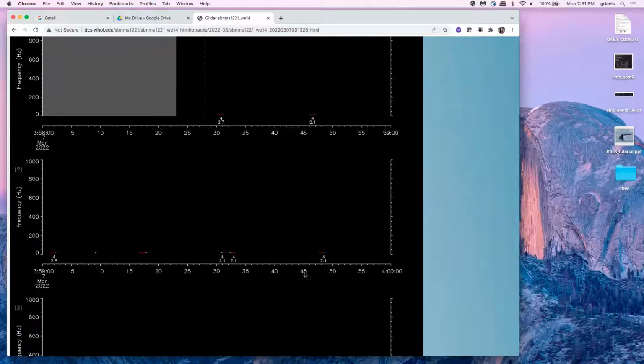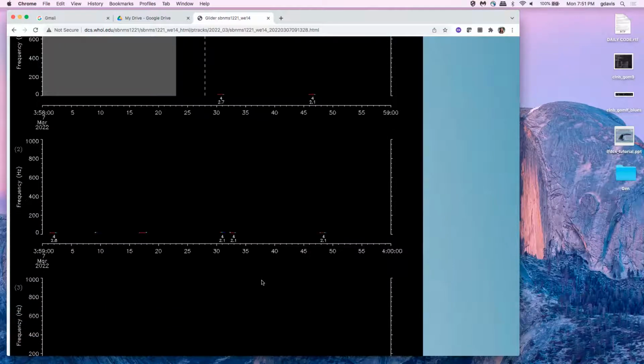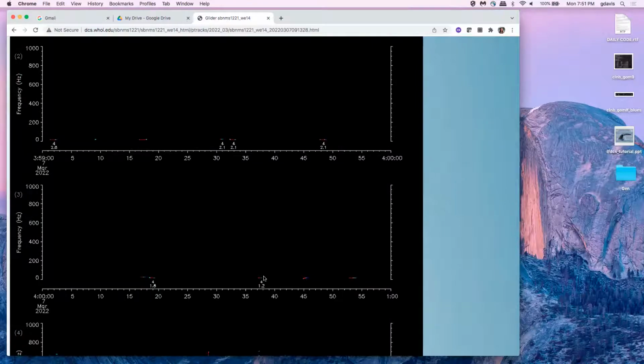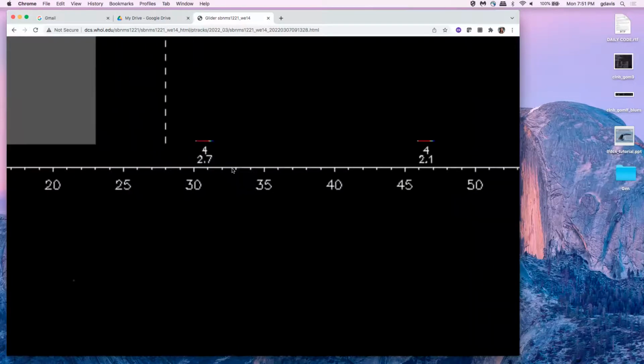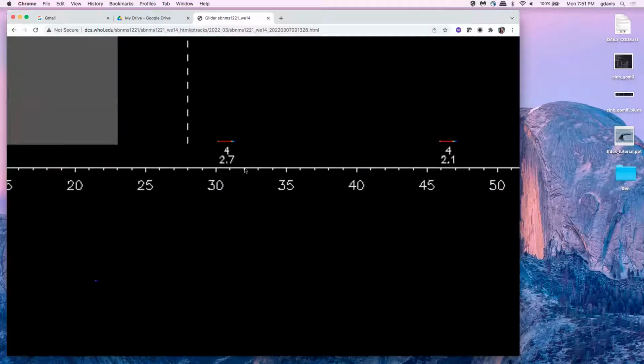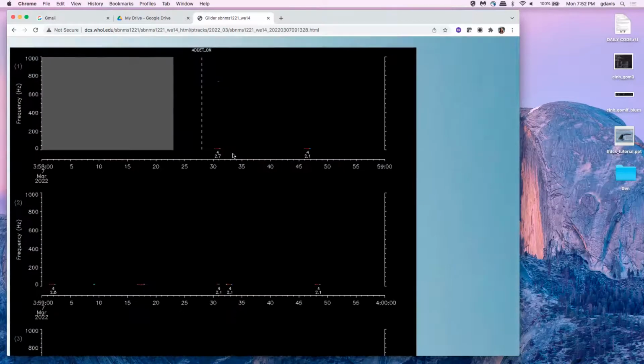They're technically little down sweeps, but they show up pretty much as little tonal lines in the pitch track data. And you can see the classifications here. So for fin whales, if the pitch track is classified as fin whale and it has a Mahalanobis distance of 3 or less, it'll show the classification as call type 4. And then it'll show the Mahalanobis distance underneath that.